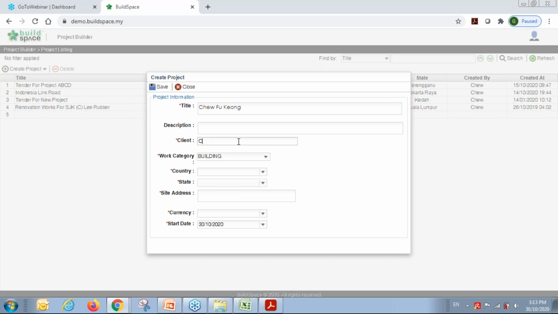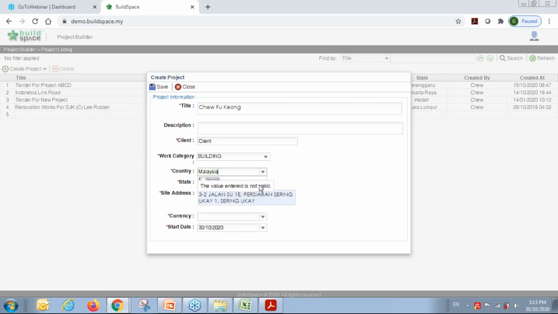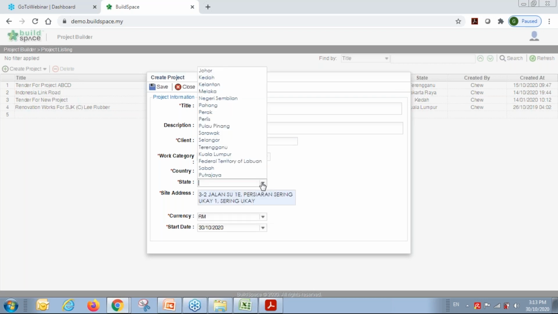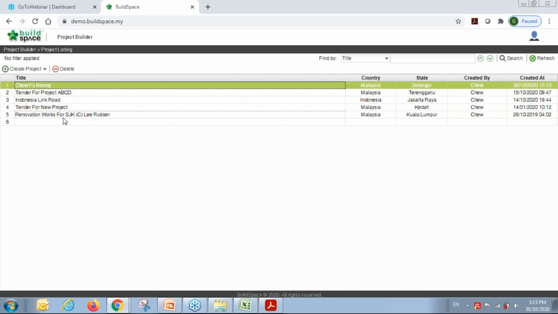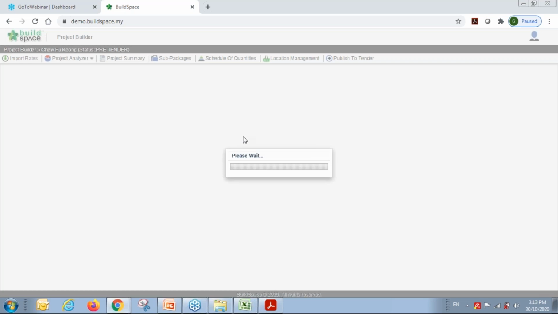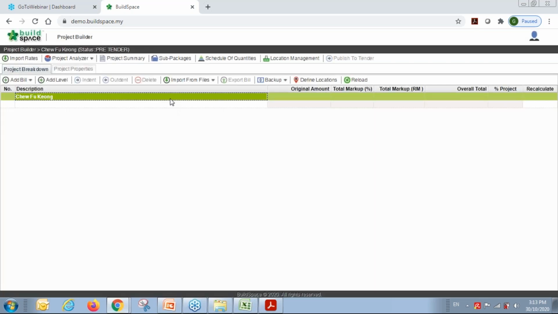For the client, I can type anything. Let's say for country, this is for Malaysia, and for Selangor, save. You need to remember to put your name in the title, and then open it. I think some of you are also familiar with how to prepare the BQ, but I don't know whether you have used import before. If not, I can show you now.